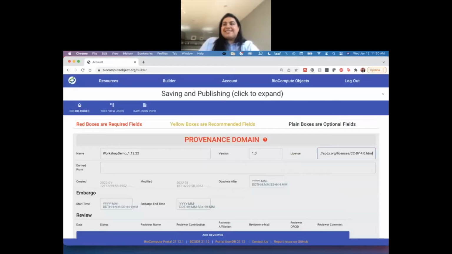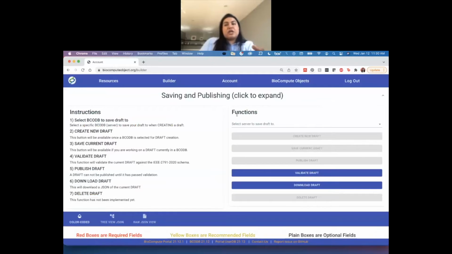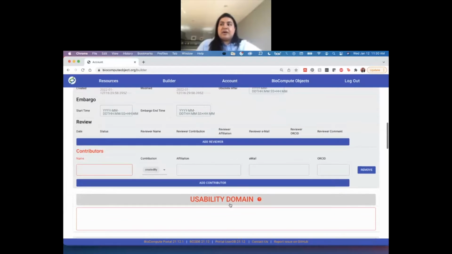Now, if I'd like to save my work, I'd click the Saving and Publishing dialog here. I can see here there are instructions on the left-hand side to indicate what each of the buttons are for. The only functions available initially are validating and downloading. If I attempt to validate, the system will respond with an error message, as the majority of required fields that are marked in red below are not filled in.